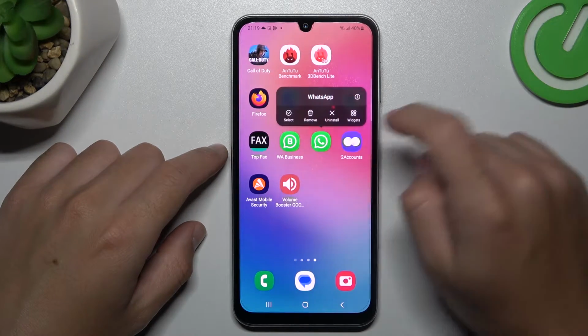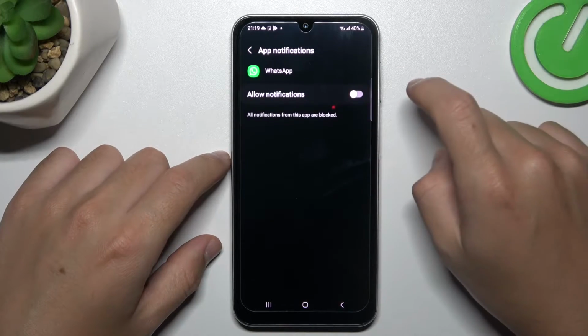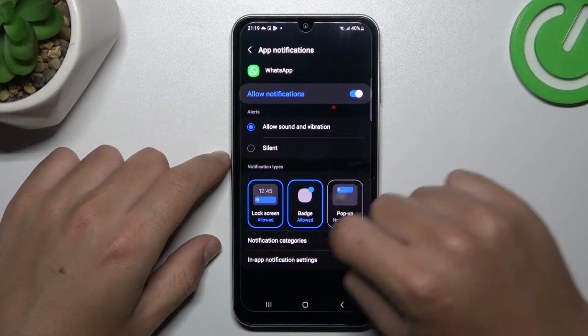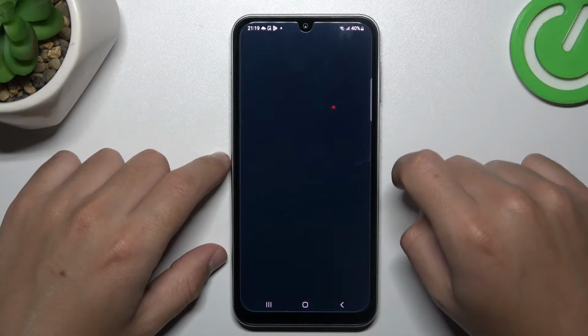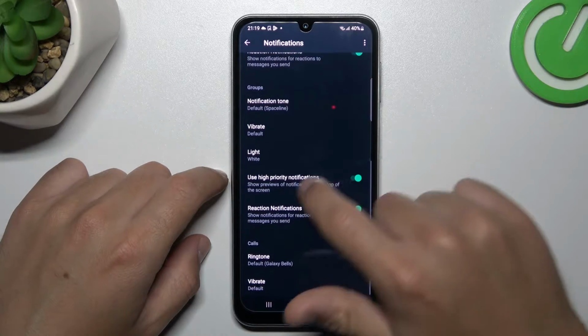After that, hold your finger on the WhatsApp and choose the small eye icon. Then go to notifications and of course you have to turn it on and turn on all of the notification types. You can also go to the in-app notification settings. Now make sure that you have high priority notifications in displays and here.